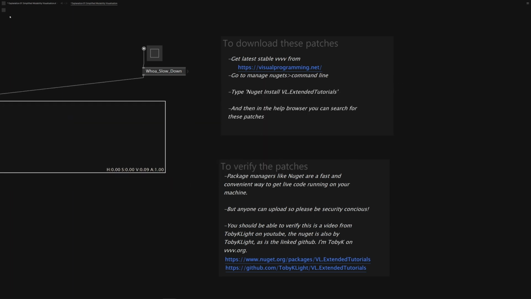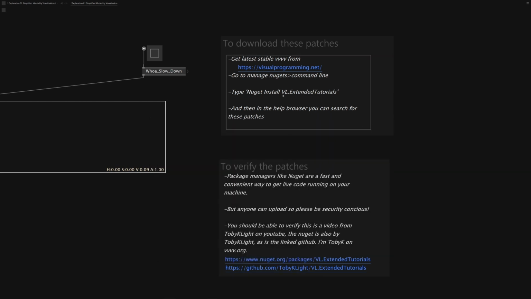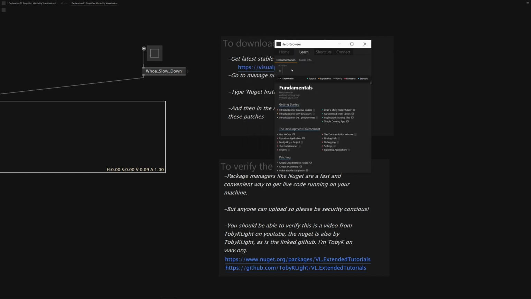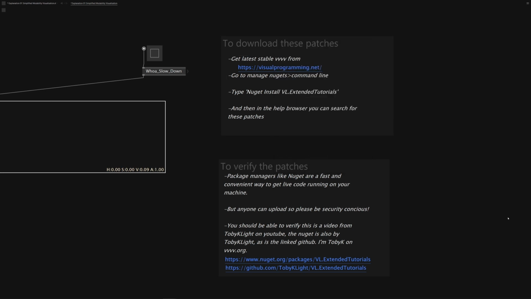Okay, but once you're sure I'm legit, you want to click up here in this top left menu, which is very small on this 4K monitor. You get Manage Nuget's command line, and if you type on the command line Nuget install VL.ExtendedTutorials, it's going to install these patches, and you can follow this along in the help browser. Let me bring up the help browser. In the help browser, go learn extended tutorials. And yeah, here we are, 01. We're running the patch right now that we're talking about.